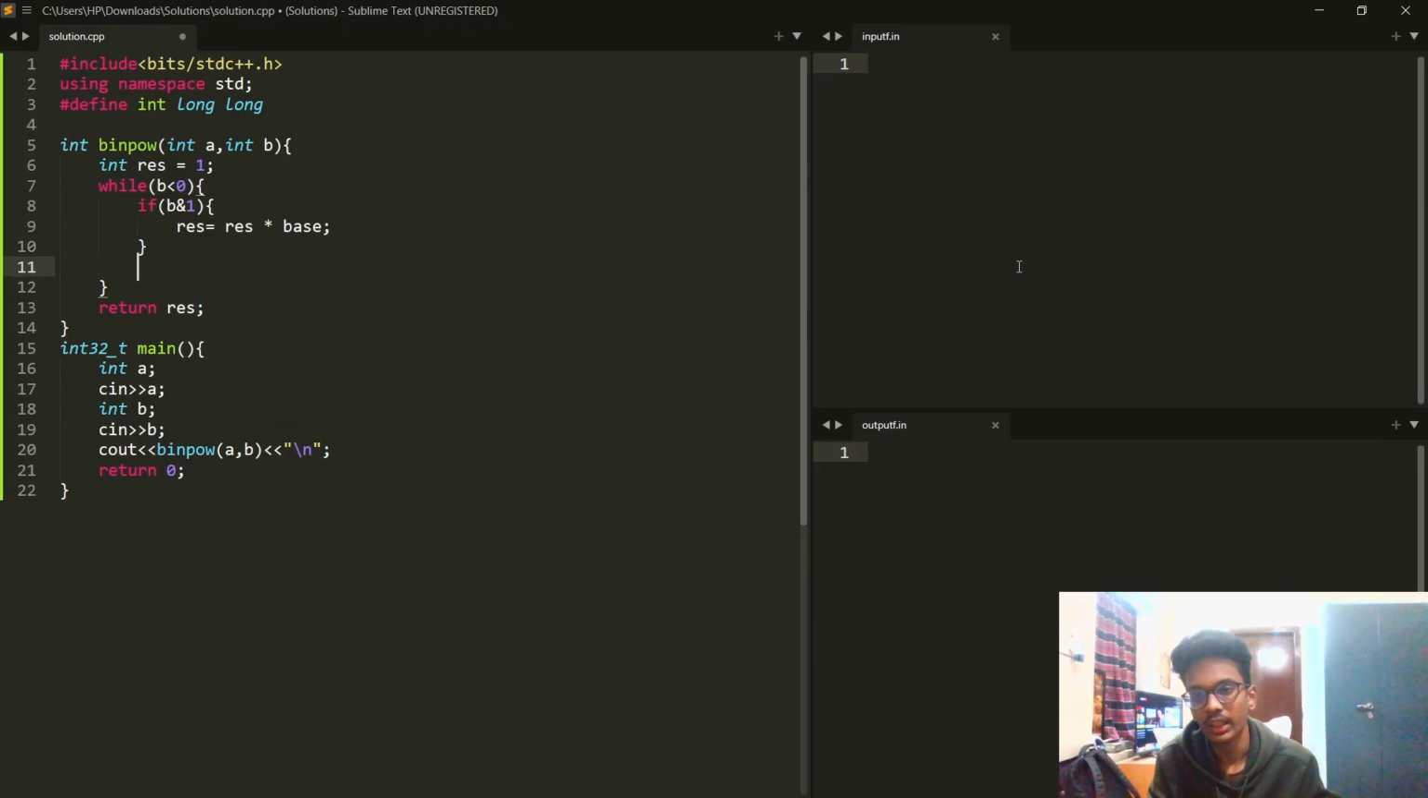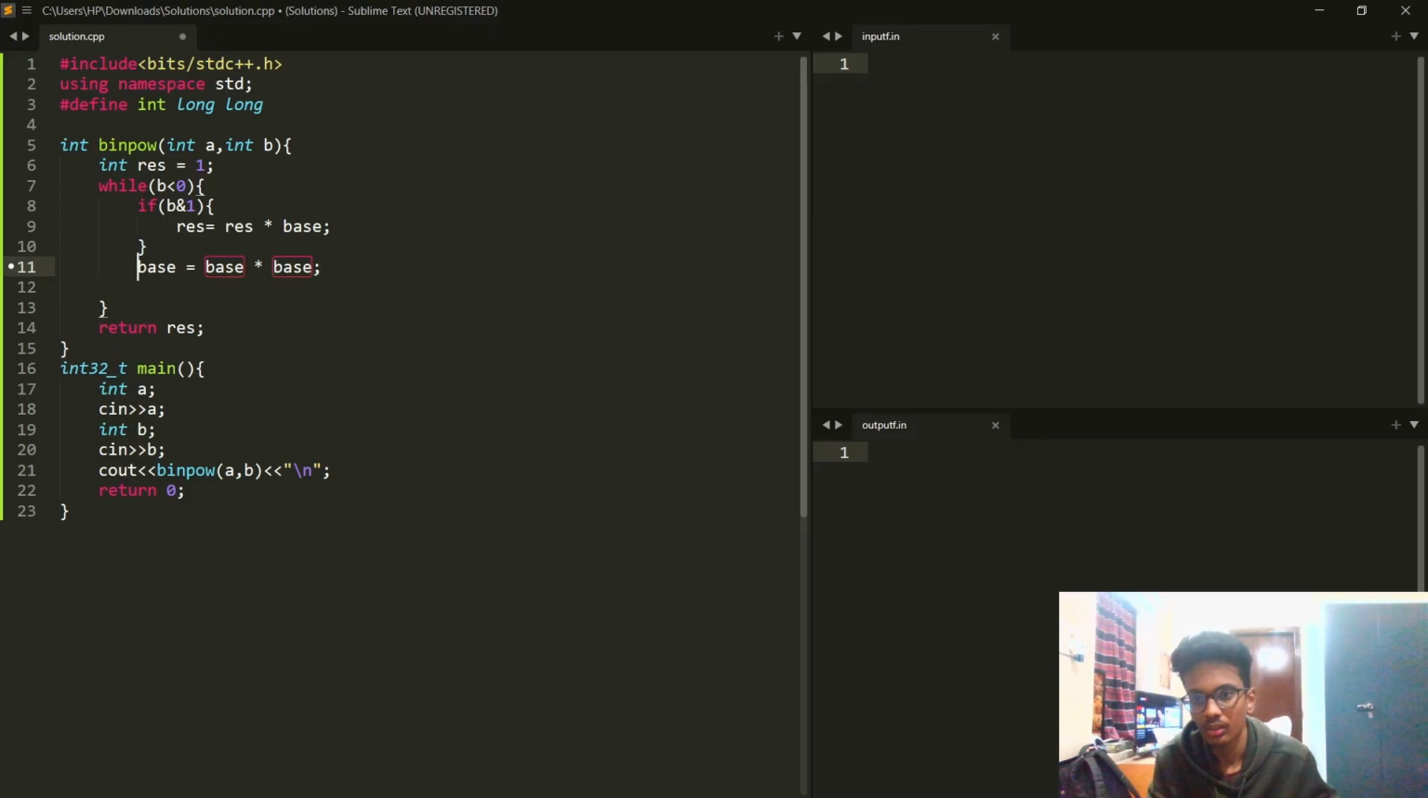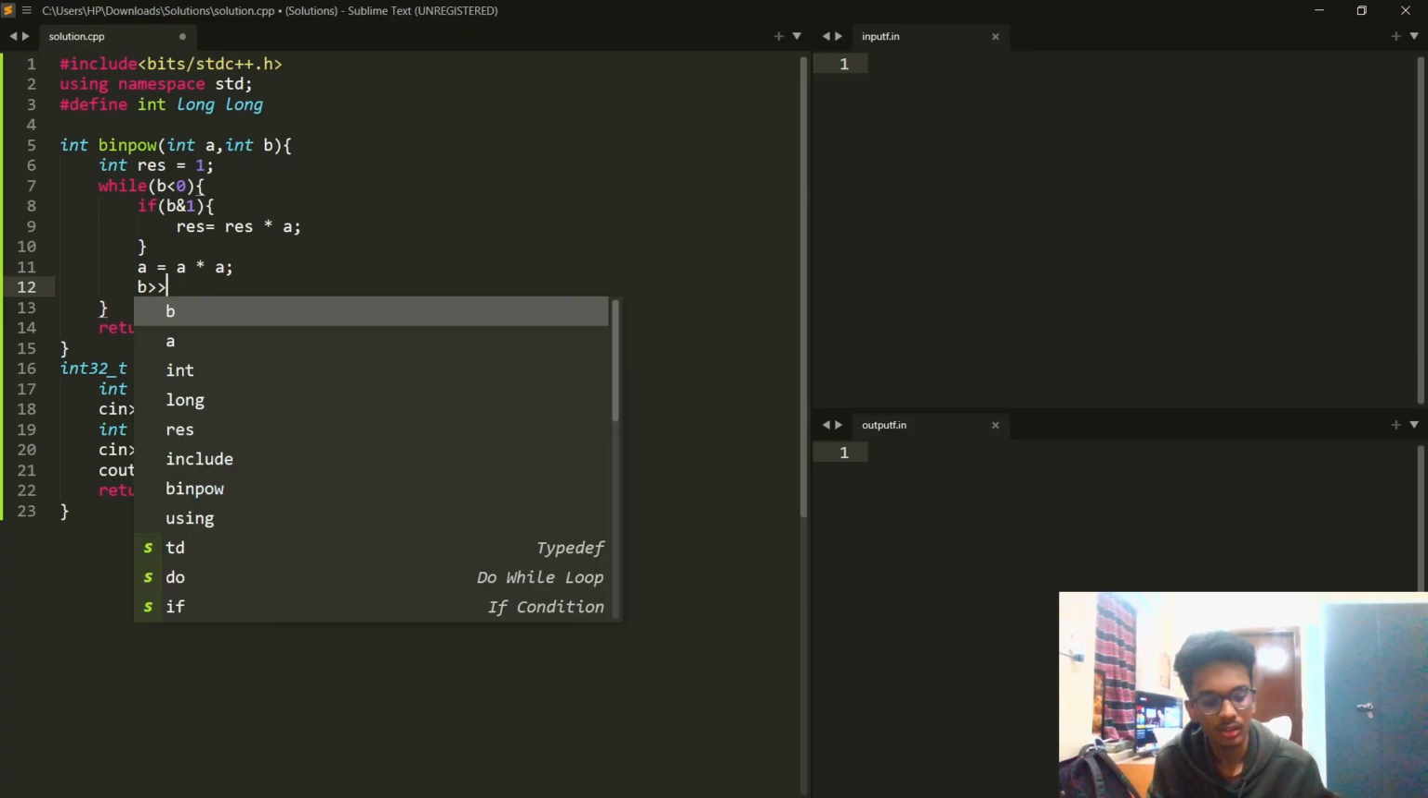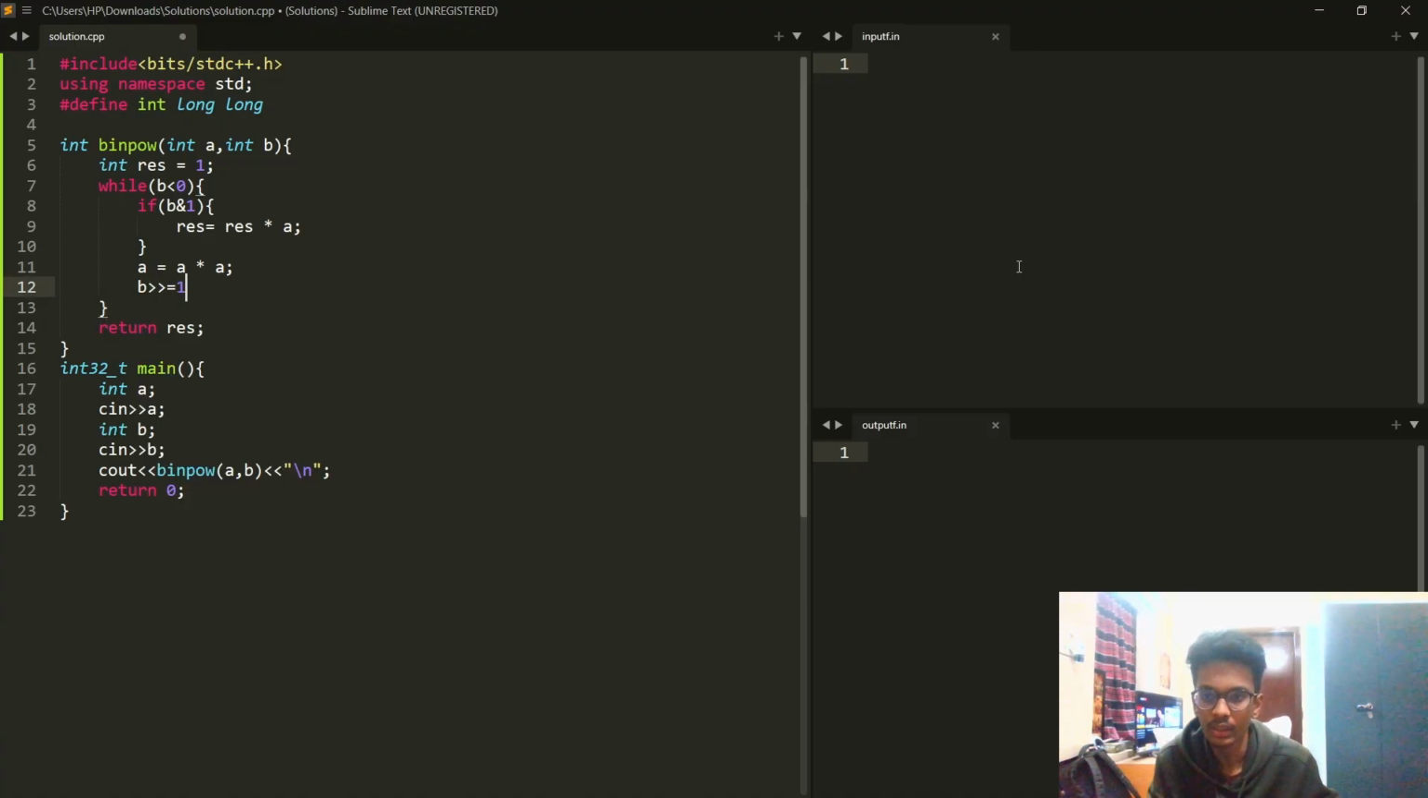Now, however you have countered the odd case, now all you need to think about is the even case. Even in the odd case also, we'll be doing base equal to base into base. Sorry, we haven't called it base. Let me call it a once again. So you would square the base and the exponent is divided by 2. You can write it like this, or else you can better write it as this. All right, this is what you get.